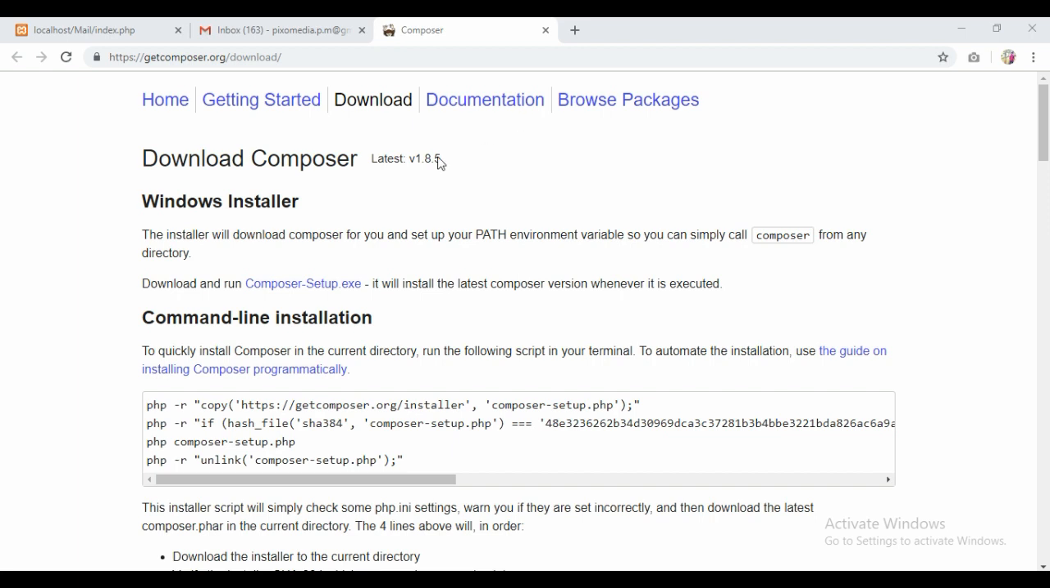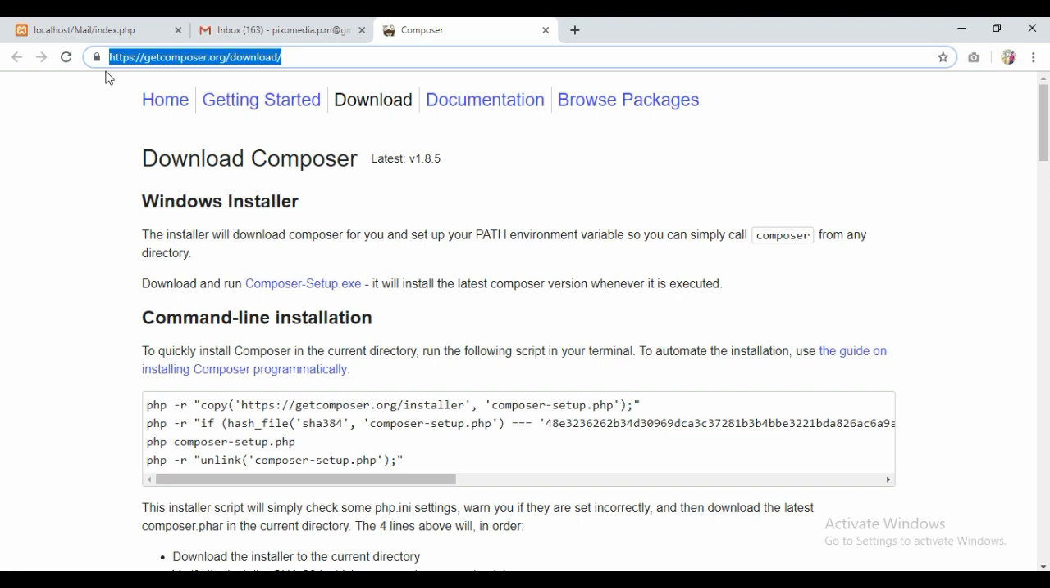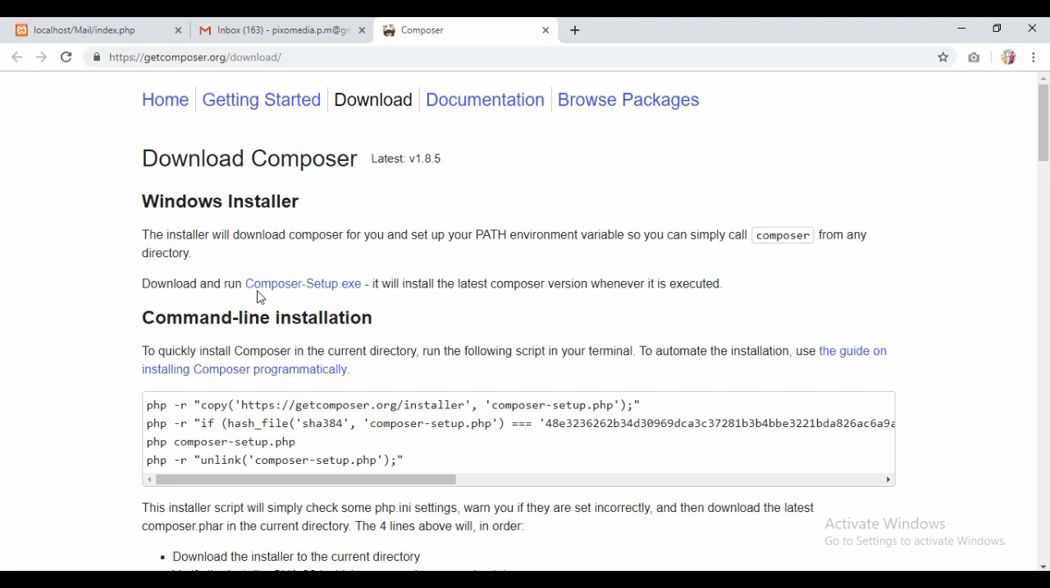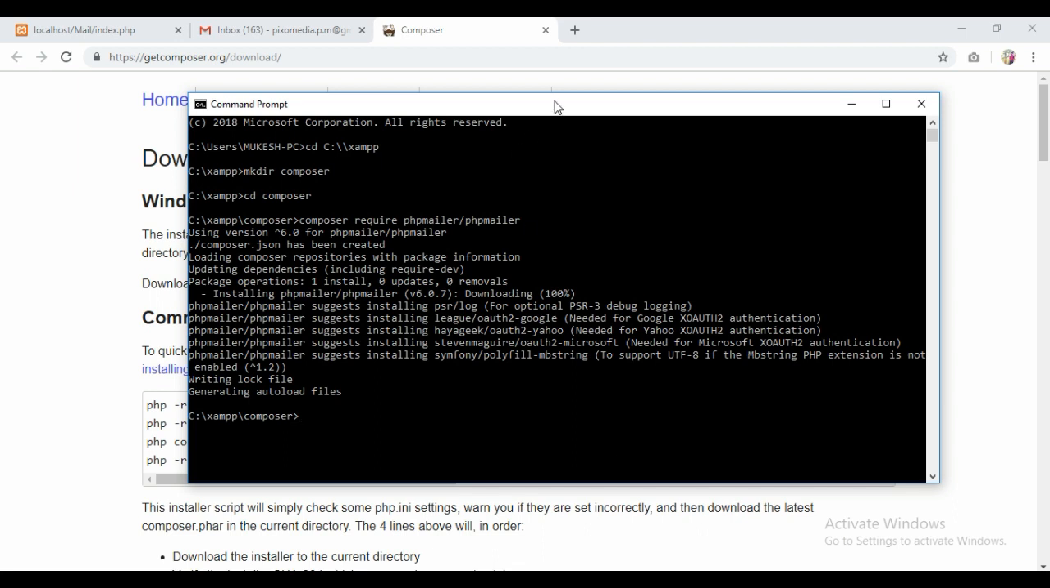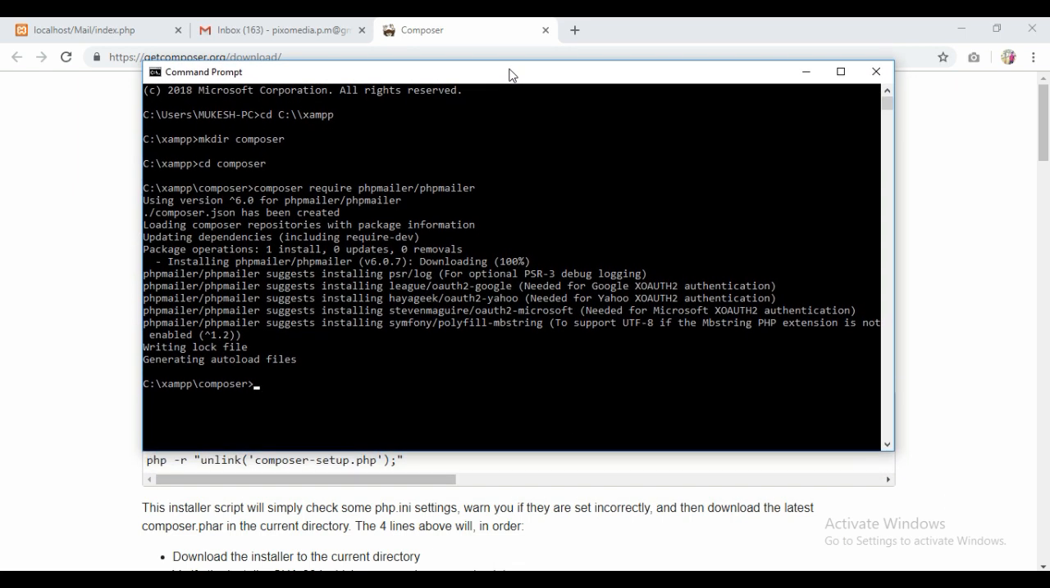So guys, first you have to download Composer from this URL. From here you have to download this exe file and install it on your computer. After installation, you have to open your command prompt.